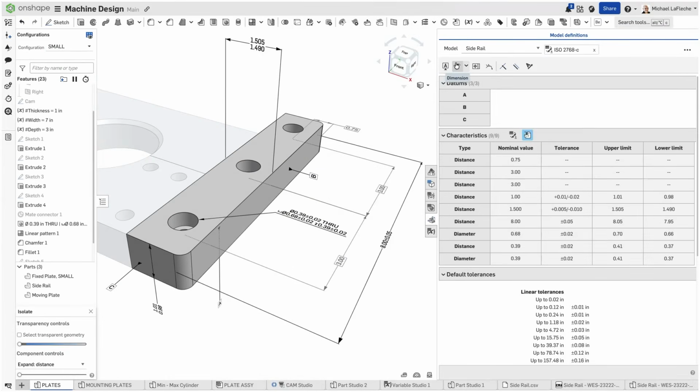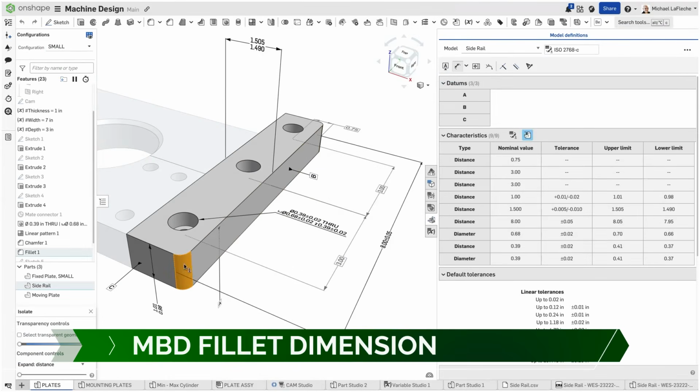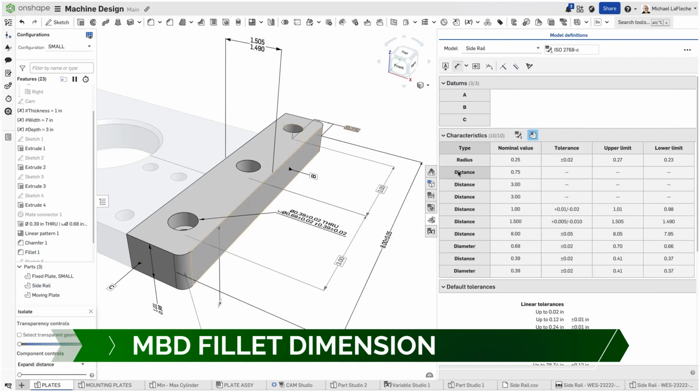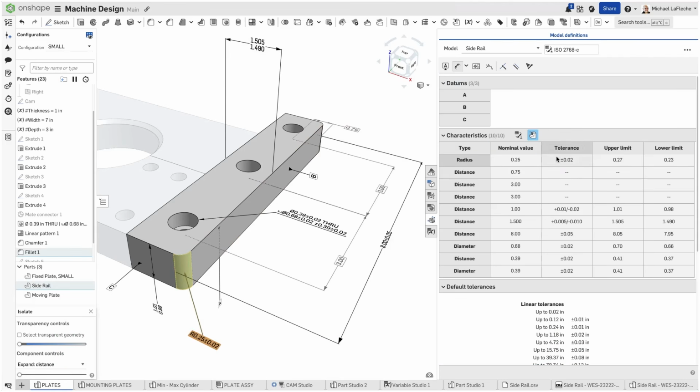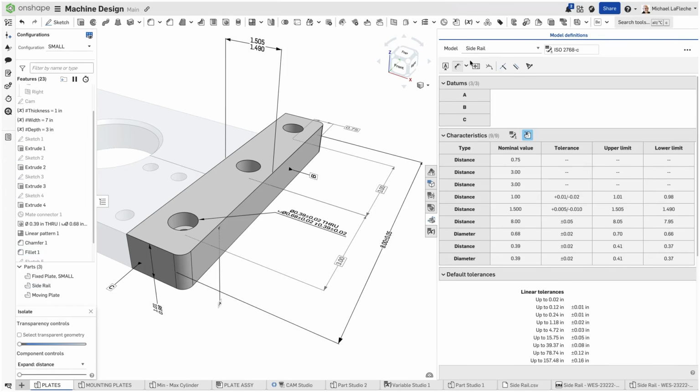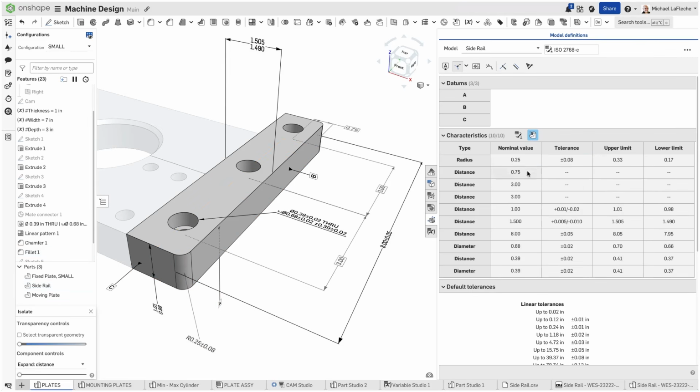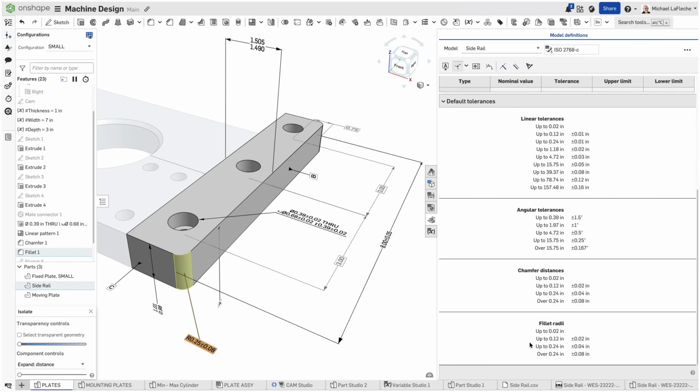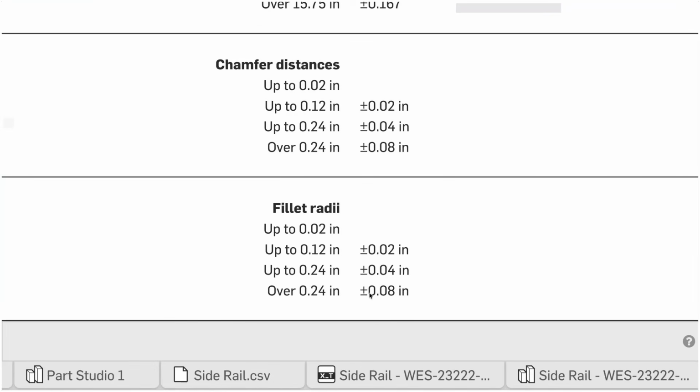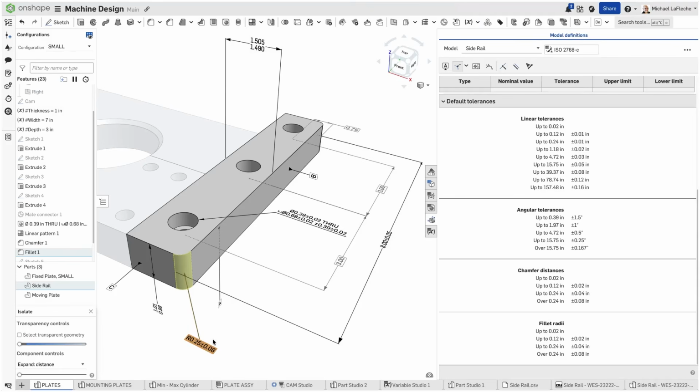With model-based definition, applying a linear dimension to something like a fillet radius may result in a tolerance that is a little bit too tight, because a linear tolerance is defined typically with a tighter tolerance than a fillet radius, right? So a new fillet dimension has been added. So if you decide to dimension to those objects, you get the correct tolerance by default when you're using an automatic scheme.